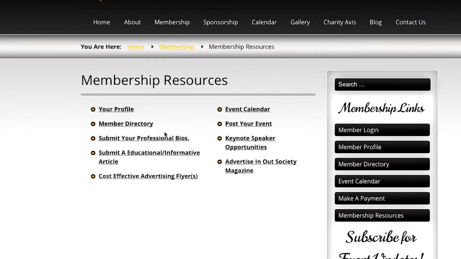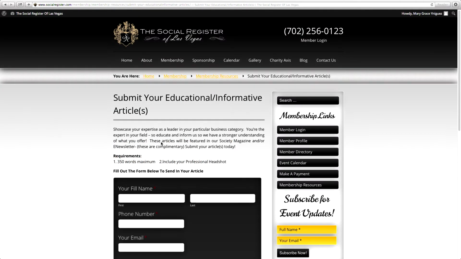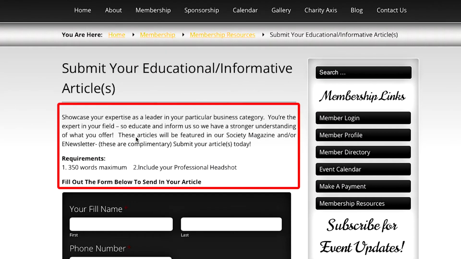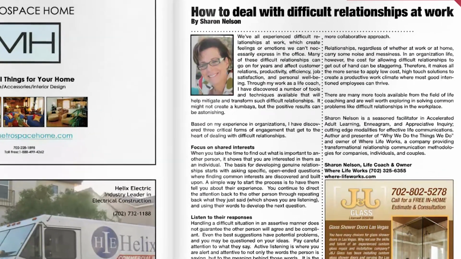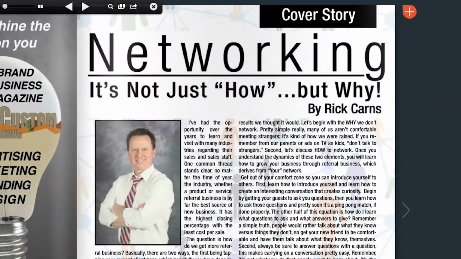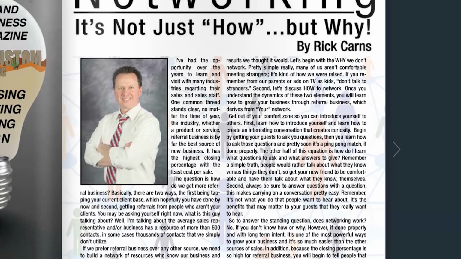Now the next navigation is Submit an educational and informative article. Go ahead and click on that. And once you have that page open, you'll see it also lays out detailed instructions on submitting an article. We're always accepting articles for our Society magazine and our new blog. Along with your article, we feature your professional headshot and contact information, which is great exposure for you and your business.